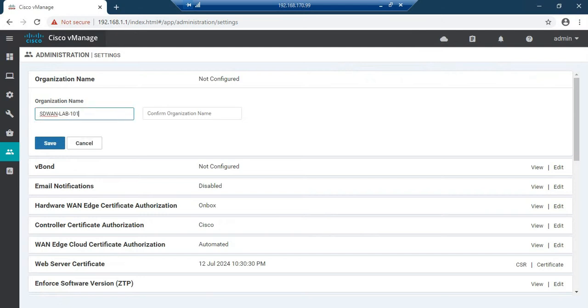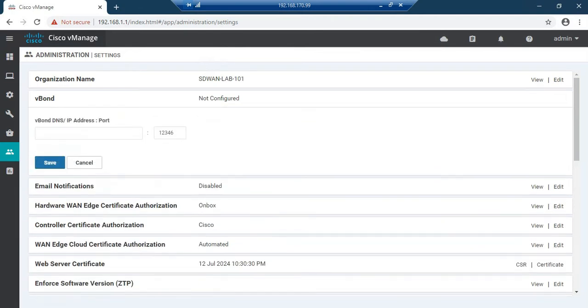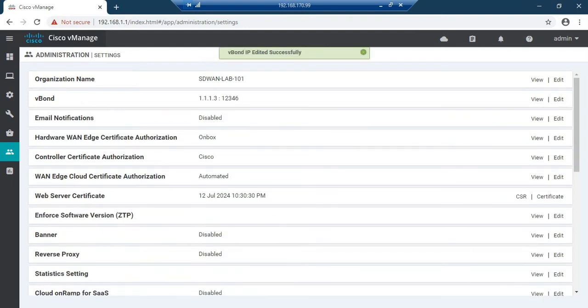It is going to be HTML Lab 101. Again, it is going to be HTML. And let me save it. Now again, I need to set the bbound value also. Even though I have configured it in the CLI, it is showing not configured from the GUI of the bmanage. So let me edit it, and it's going to be 1.1.1.3. Now let me save it.